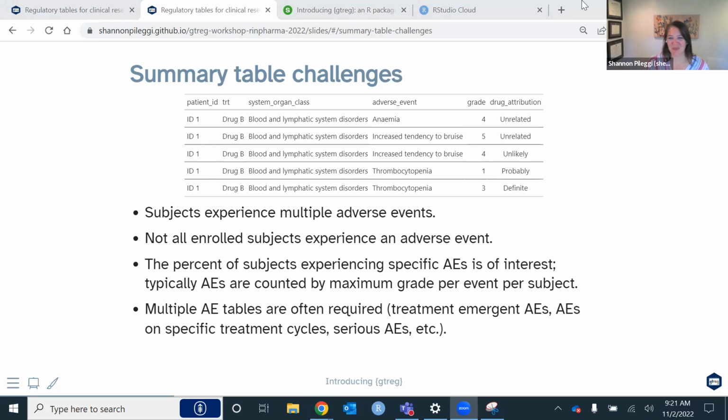Not all subjects experience an adverse event. The percent of subjects experiencing specific adverse events is of interest, and typically adverse events are counted by maximum grade per subject. So we have a specific rule by which we count adverse events. And oftentimes when we do reporting, we have to make these adverse event tables over and over again. So we have different requirements like treatment emergent adverse events, on-treatment cycles, and serious adverse events.